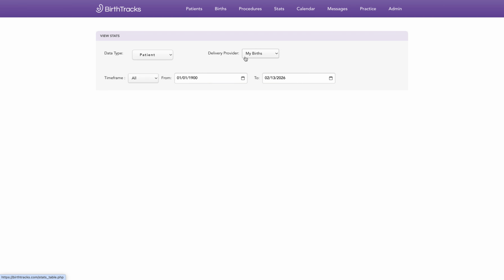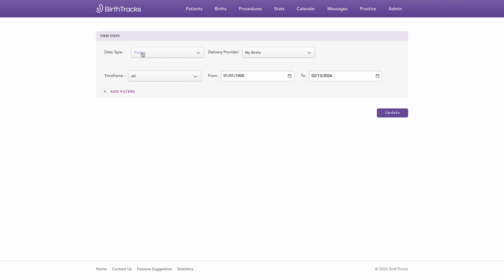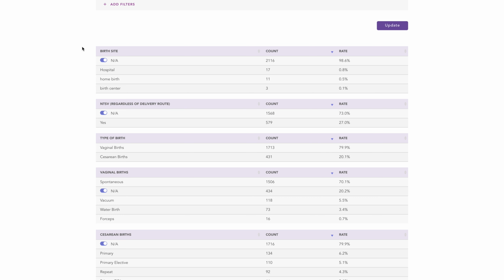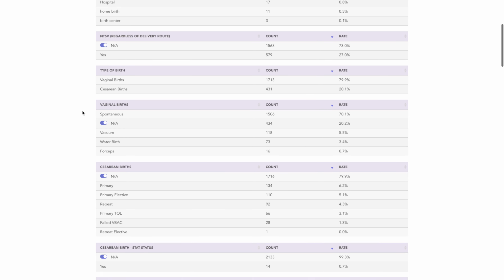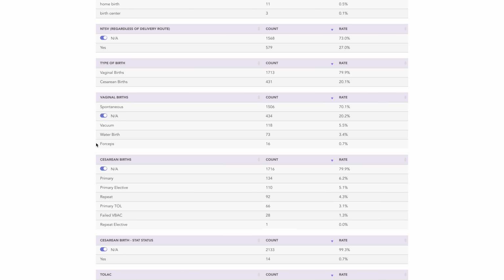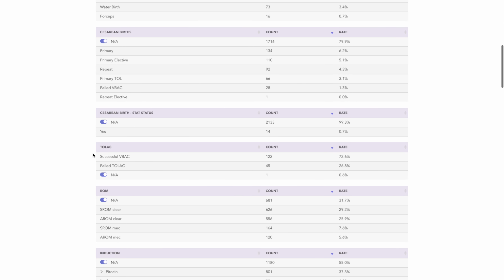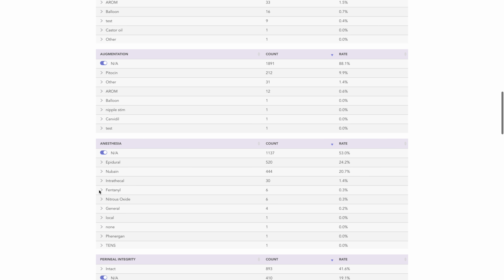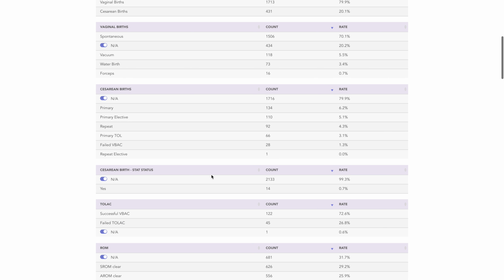You can look at a report of all of your data as well. So let's take a look at the birth report. You can select your delivery provider or your whole practice, and then the time frame of when those births occurred. And then this is going to give you a report of all of the variables that you're collecting information on. So you can see like how many births were home birth versus hospital, how many were spontaneous or vacuum, how many were TOLACs, types of inductions, types of anesthesia, etc.